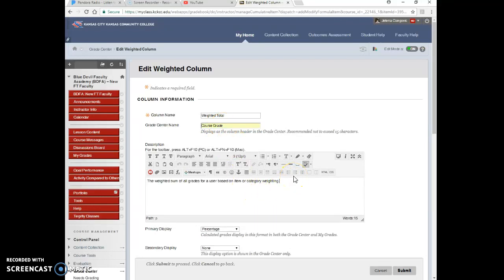The other thing I do for my students is I write in what the weighting is. So discussion boards are worth 20%. Writing assignments 30%.